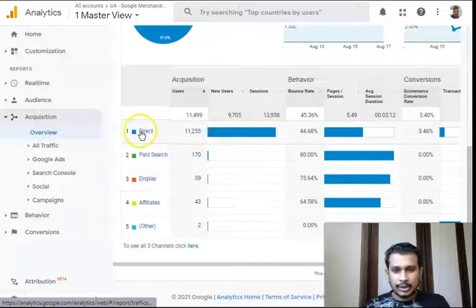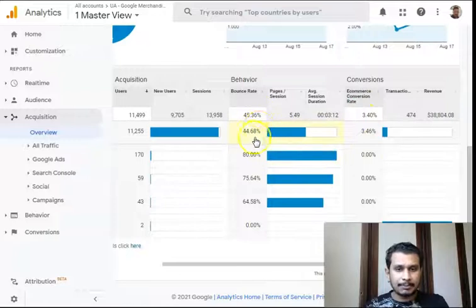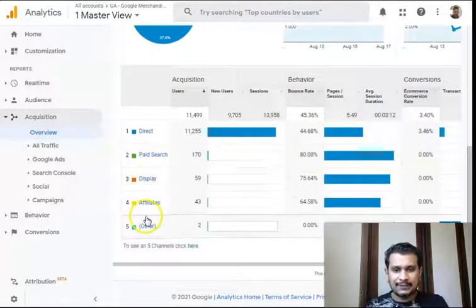Here you can click on direct, and you can find out how many people have converted, based on your goal setting. After that we can see paid search, display, affiliate and others.